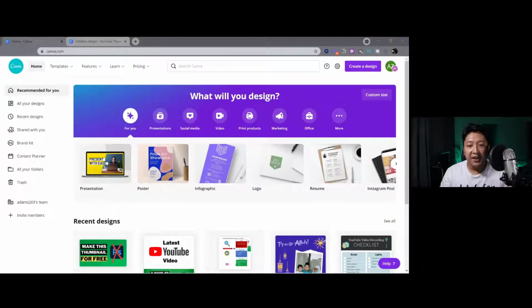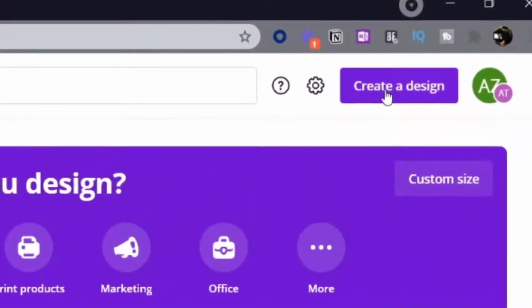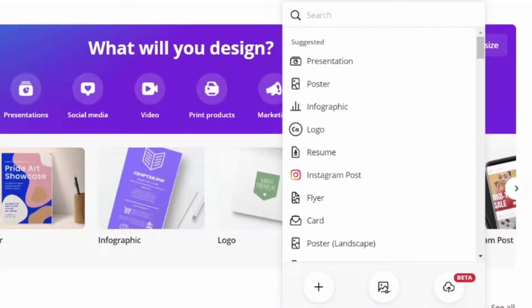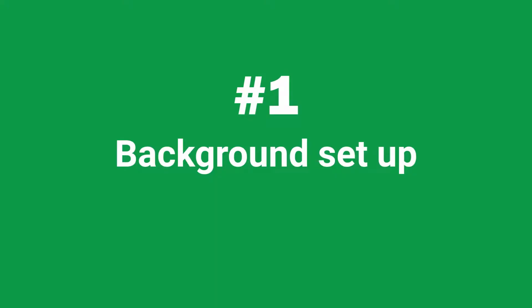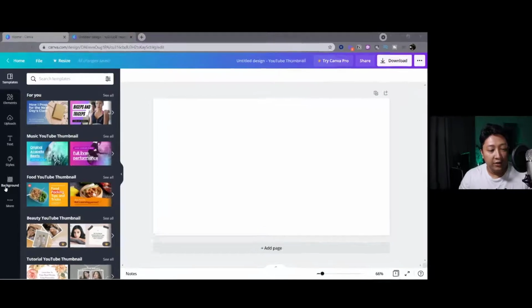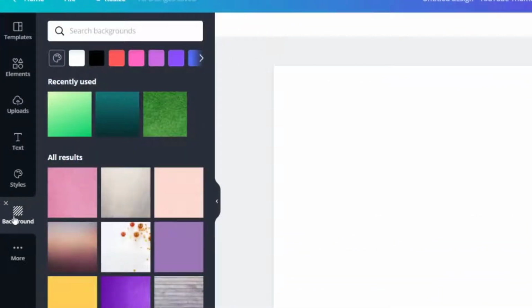Okay, head over to canva.com and then to create a project, click on create a design. There'll be a bunch of options being suggested here, and what you want to look for is type in YouTube thumbnail and select this one. One of the first things that you want to do is to start with a background. So head over to the left nav bar here and click on background.